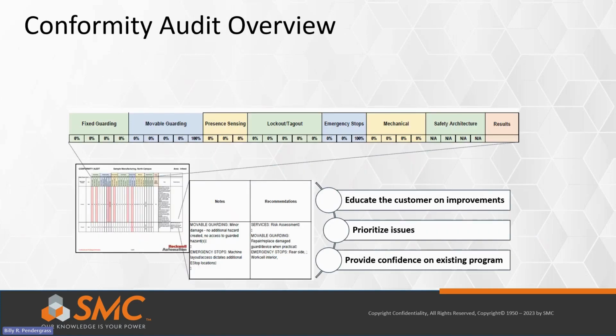Here's a closer look at the deliverable for a conformity audit. We will score each area of the plant, make notes and recommendations, and we will educate the customer on what improvements are needed, prioritize the issues, and provide confidence on the existing safety program.